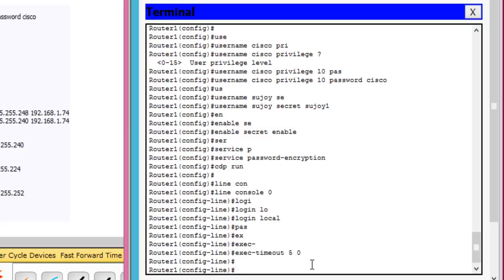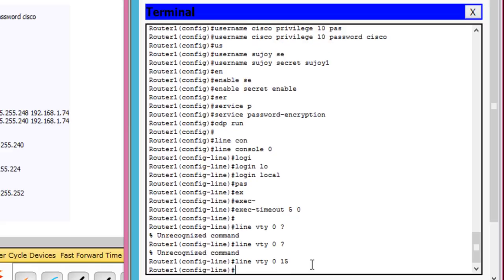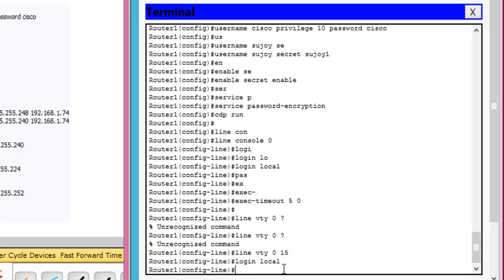Now let's set the telnet username and password. Telnet is used for remotely logging in to the router or device. To set the telnet password, you have to type line vty 0, then give a question mark. So here 0 to 15. That means on all lines from 0 to 15, that is 16 telnet lines, you are setting this password, or login local. Again, this telnet interface will use your local username and password. I will show you this later.